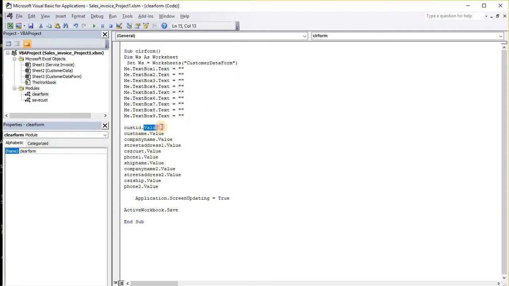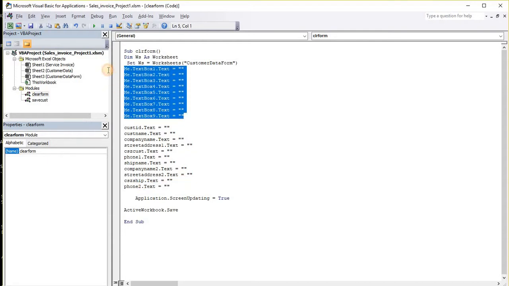And I'm going to change all dot values to dot text. And I'm just going to say text equals blah. Just real quick. Because here's what I wanted to do. After I enter the data, I wanted to clear the form. Oops. Clear this as it's not relevant.